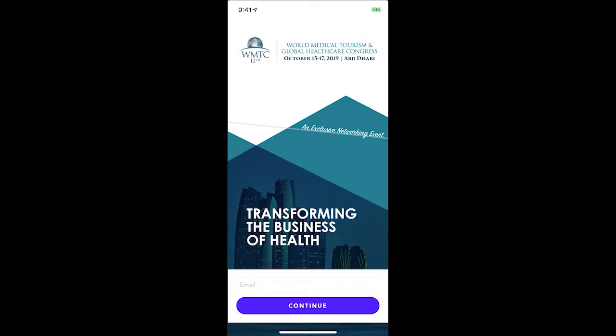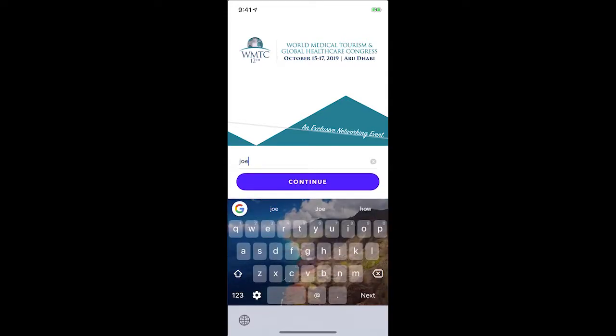The first thing you'll need to do is go into the App Store and download the World Medical Tourism Congress app. Once you do so, you can open it up and you'll get taken to this screen here. You'll want to make sure to put in the email you used to register for the conference.